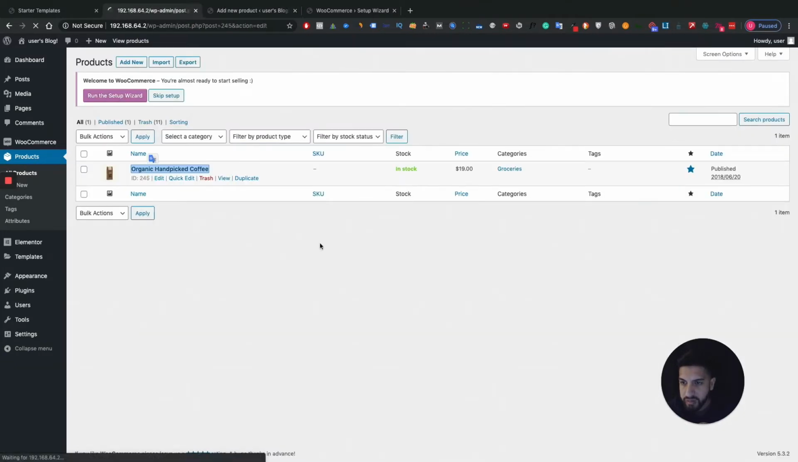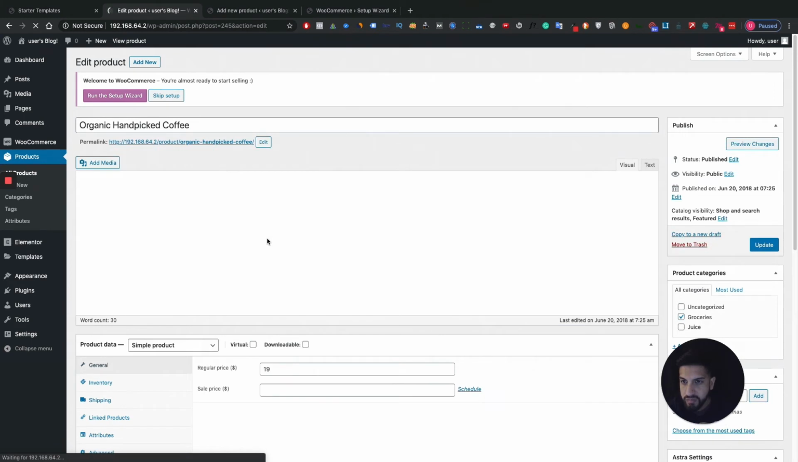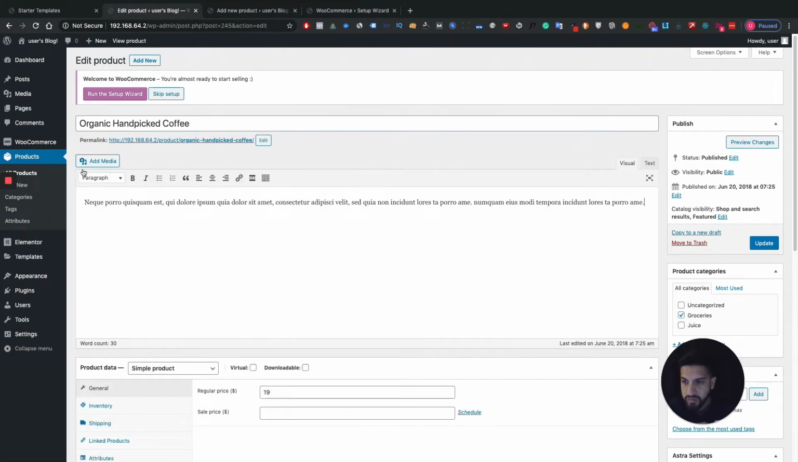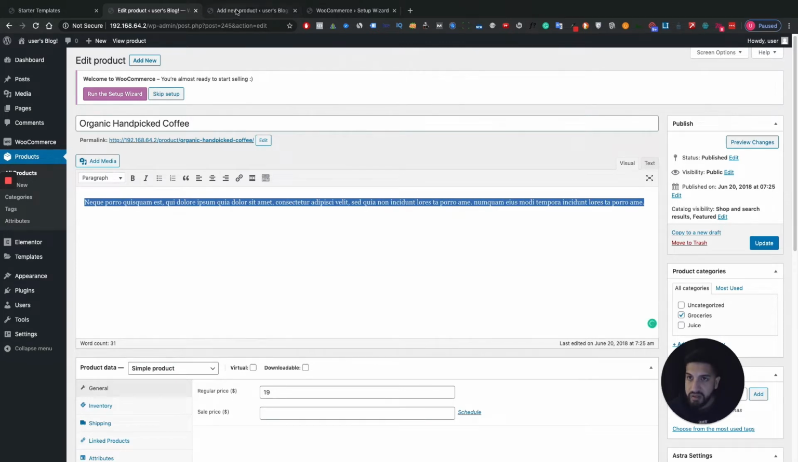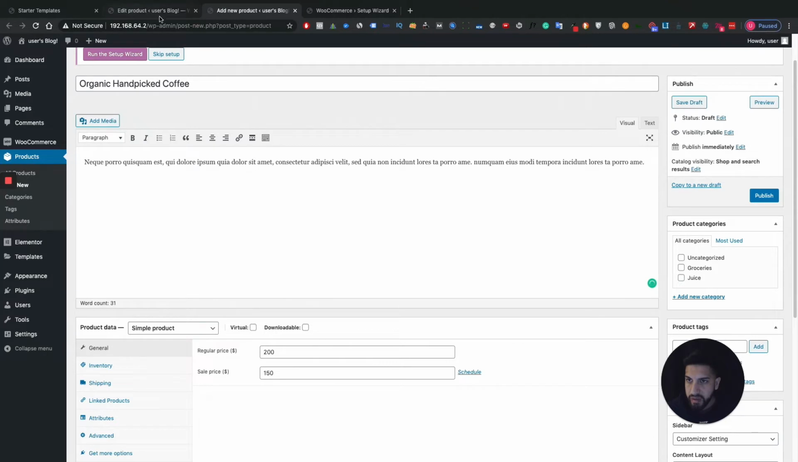Let's go into this product here and grab their description as well. This is just random filler text. So let's grab this and paste that in here. And this is basically information about your product. If you did want to add bullet points, you can just start adding some bullet points by clicking the bullet points.